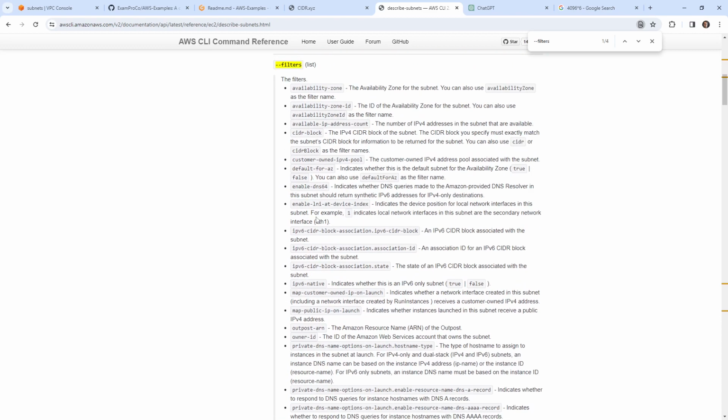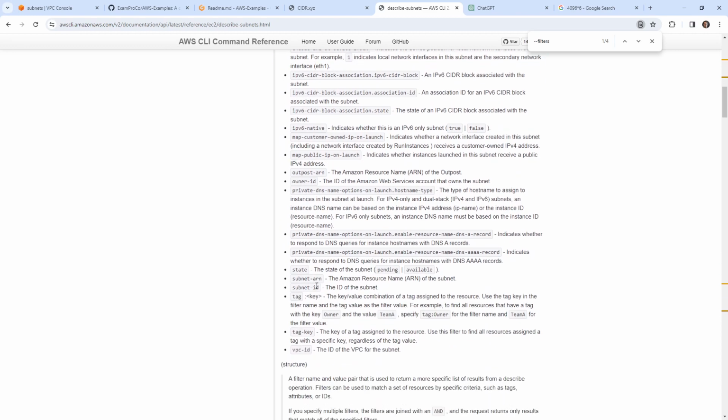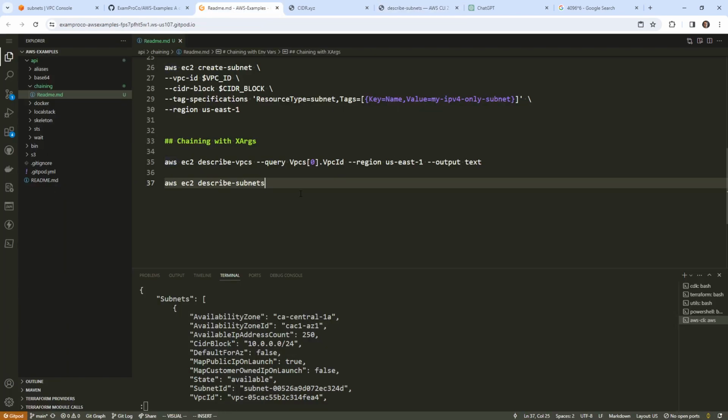And so there should be something for VPC ID here. So I'm carefully looking, and there it is on the end. So there it is, and we'll go ahead and put that in there. So filters, I'm going to put this in double quotations just so that there's no issues. And then we'll say values.